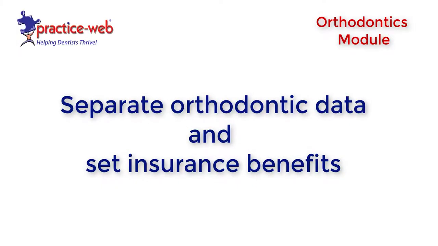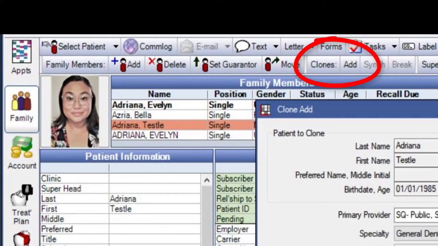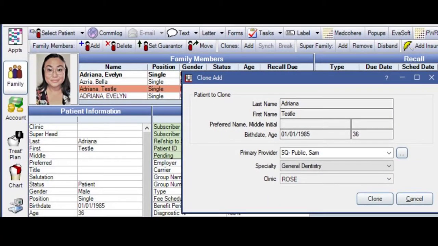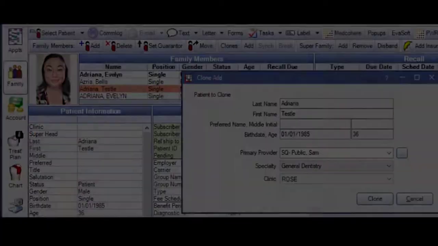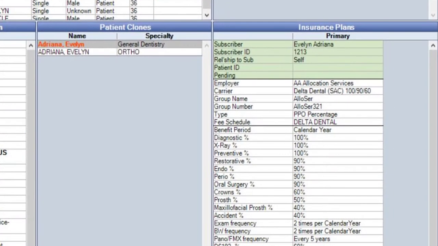Separate orthodontic data and set insurance benefits. If you choose to not use the ortho chart within your general dentistry account for your patient, the patient clone feature is an option. Again, this is optional, and what it does is it creates a patient clone from the existing general dentistry account, and thus it separates the data.